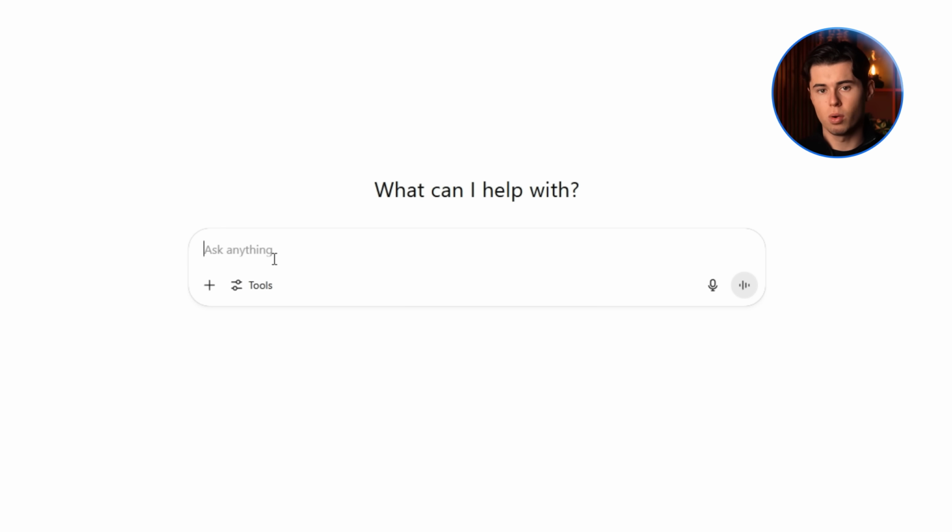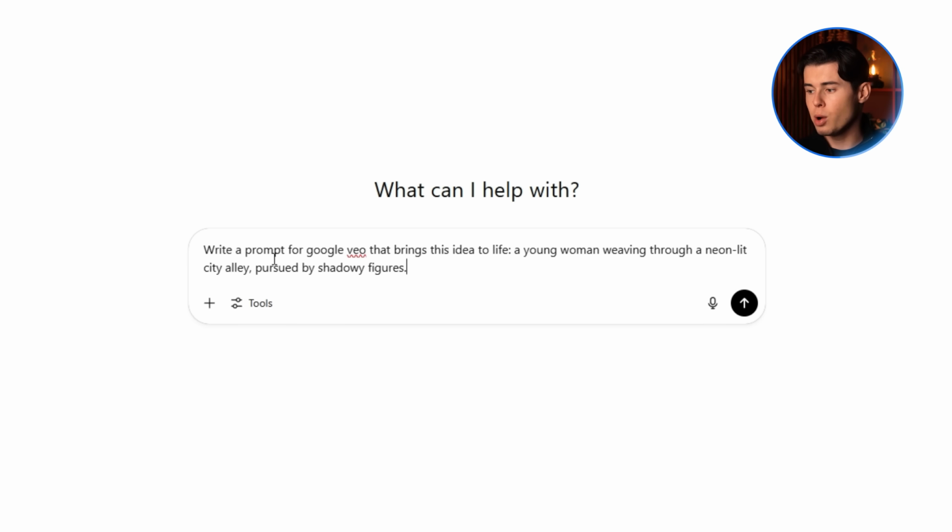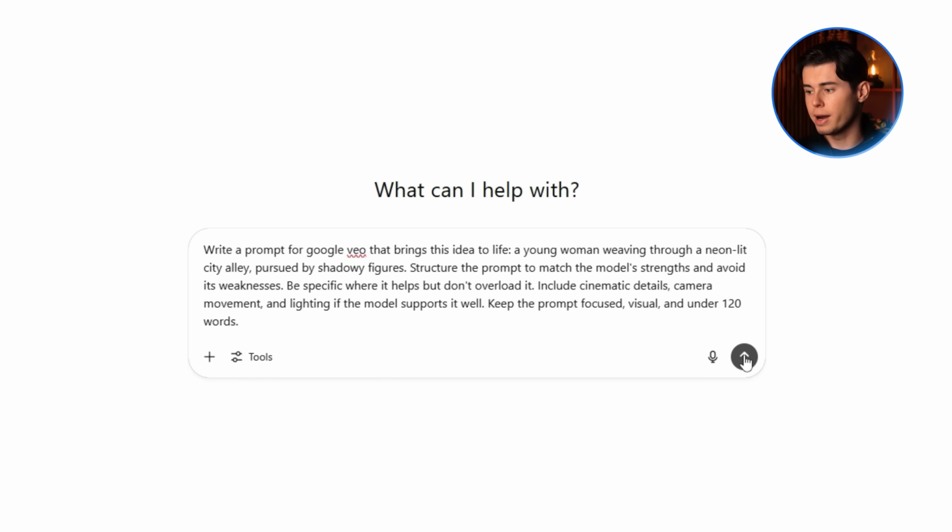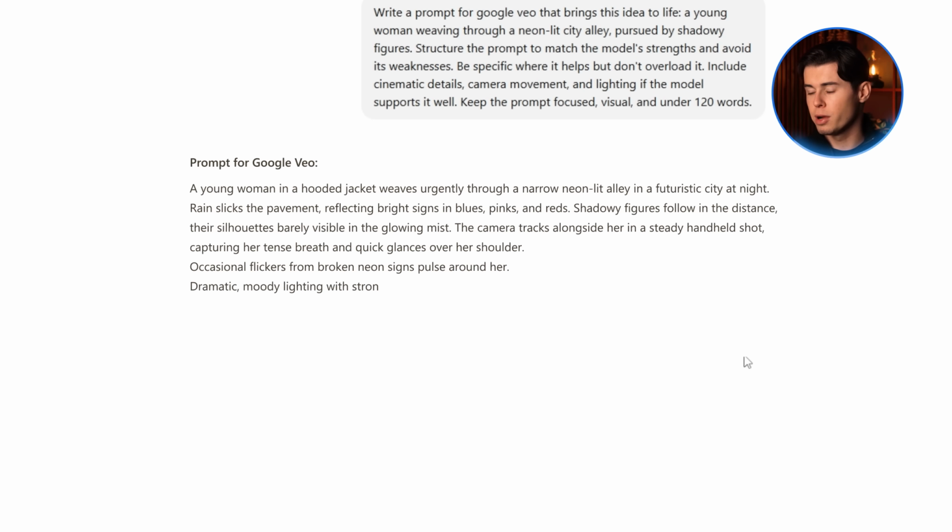So here's what I'm going to do. I'll type in Google VEO and then write out the idea I want, which in this case is a young woman weaving through a neon-lit city alley, pursued by shadowy figures. Once I do that, I just hit enter, and that's it. ChatGPT gives me the full prompt.